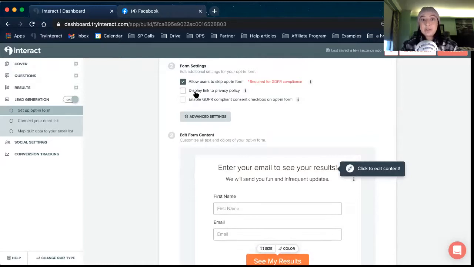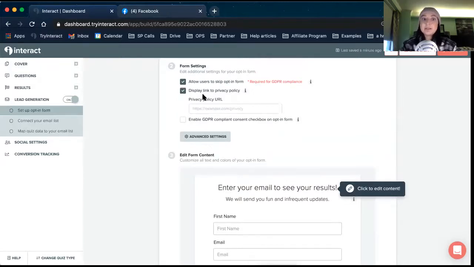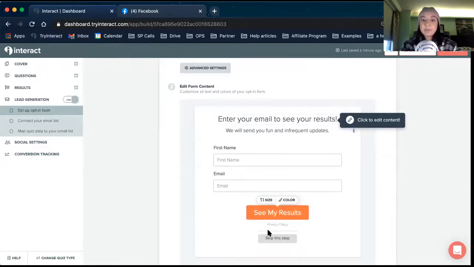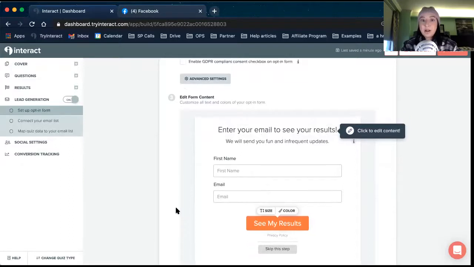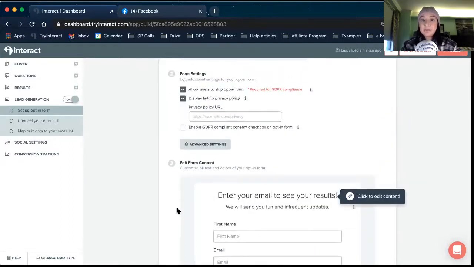You can also display a link to your privacy policy, where you would paste it in here, and it will show up at the bottom for them to click on so they can check out your privacy policy. I think I've seen people type it in here. I don't recommend doing that. I recommend linking to your privacy policy so they can check that out.